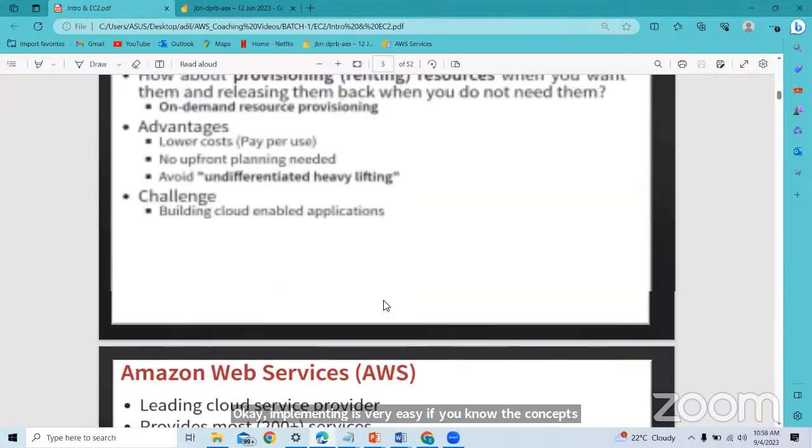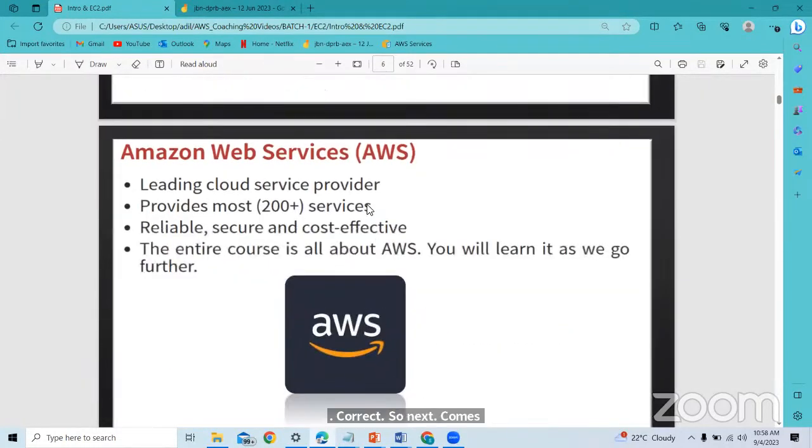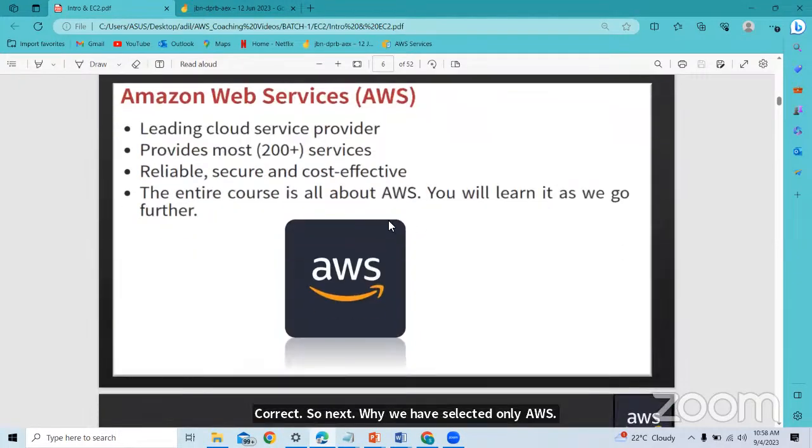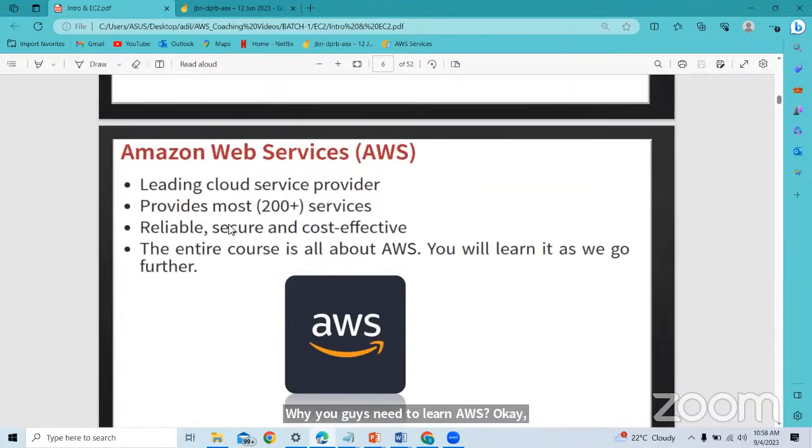Correct. So next comes up why we have selected only AWS. Why do you guys need to learn AWS? Because AWS has the most services and it's a leading cloud service provider. There's more chance of getting a job in AWS now. If you see the market share, you guys already know it, I guess. AWS has more market share.